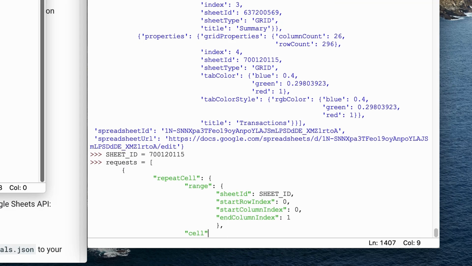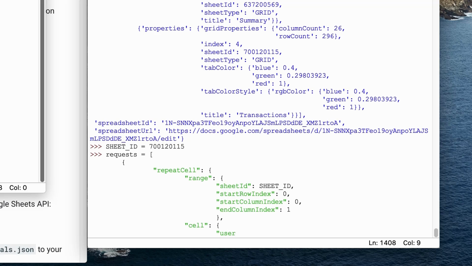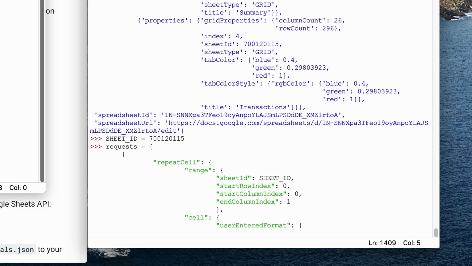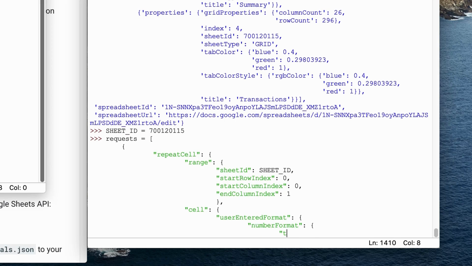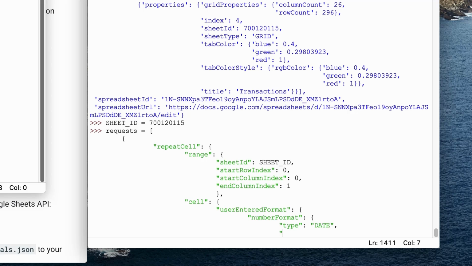Next, we need to define a cell property. This has a user entered format. And this takes an object where we can describe a number format. The type for this number format is going to be a date. And the pattern we can grab from the browser tab that we were on earlier.